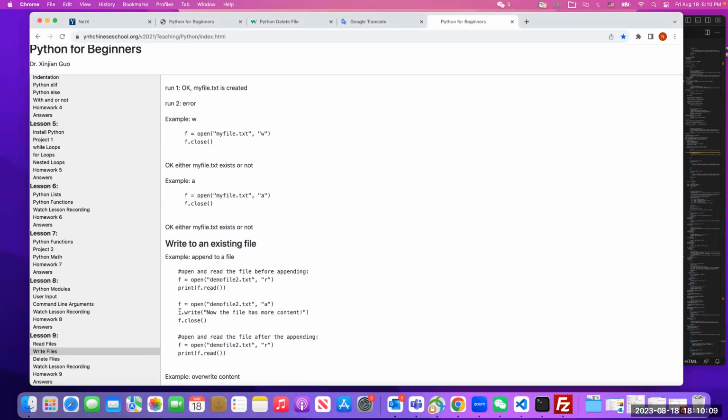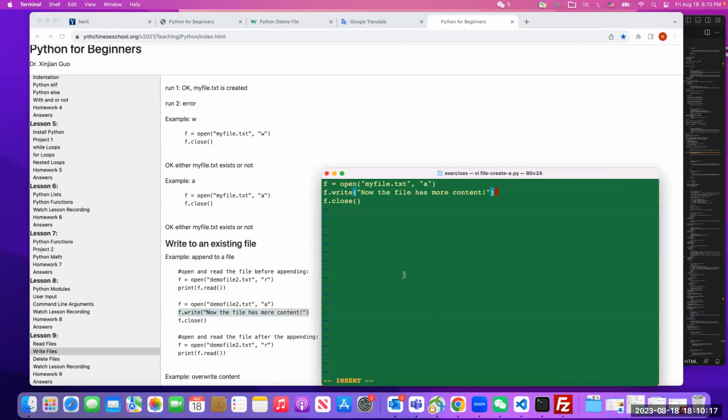Oh, here is the append. Just write something. It's called the write method, okay? Append means you open it with A, but to write, you still have to use the write method to add something, okay? Now the file has some content. It's not empty anymore.